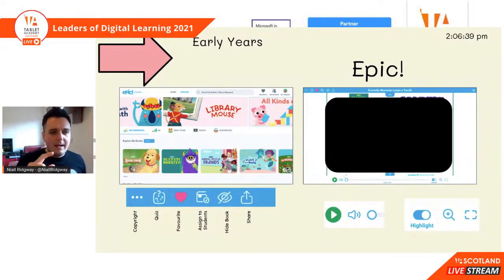It's brilliant. Some of the things that they've got: when you open up any book, you get copyright information. Some of the stories have a quiz as well. You can favorite books. You can assign your books to your students. You can hide books, and you can share them out with your students too.